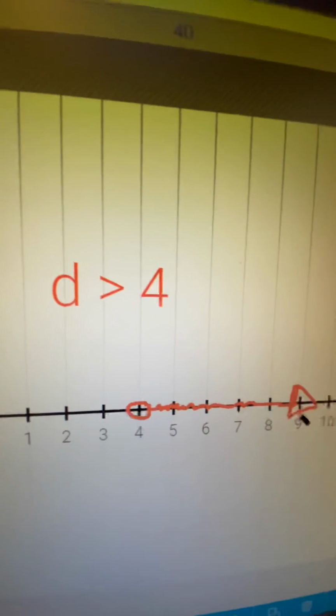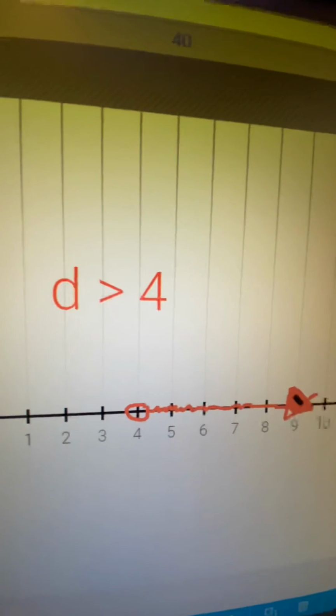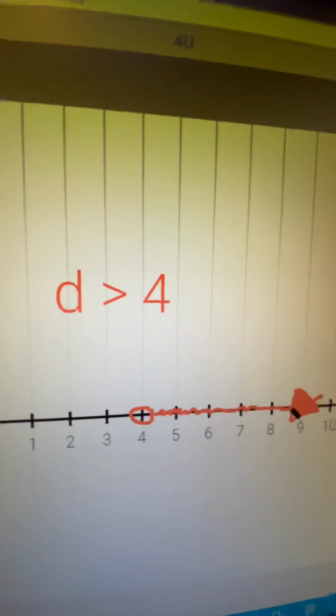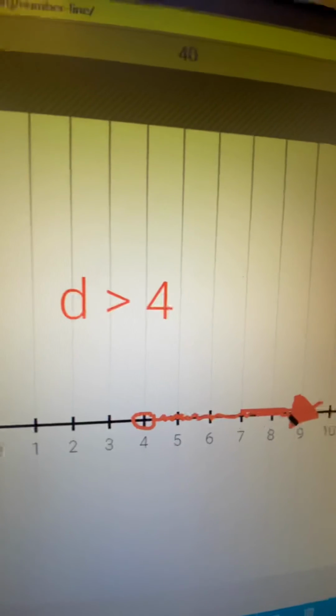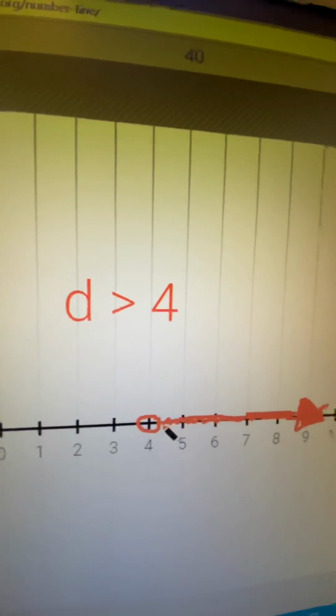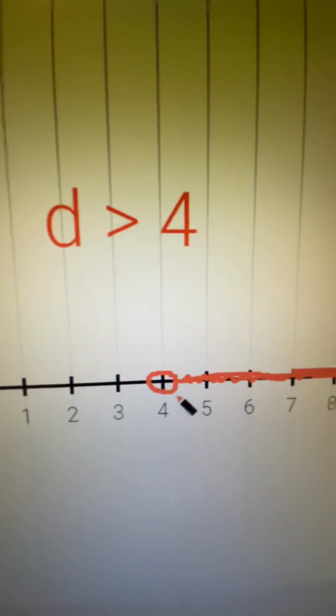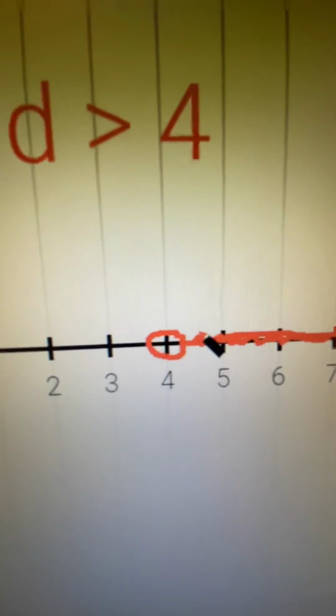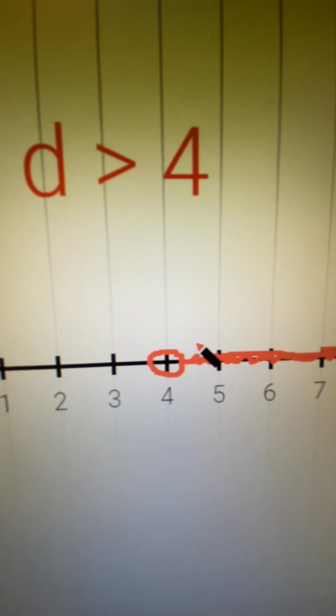And if you want, you could draw a solid arrow on the end, and that shows that it keeps going on forever. But don't forget that this open dot means that you could pick any number that is to the right of 4. So it cannot be 4, but you could pick any number as close as possible. For example, 4.00001 is very, very close to 4, but it's not 4.